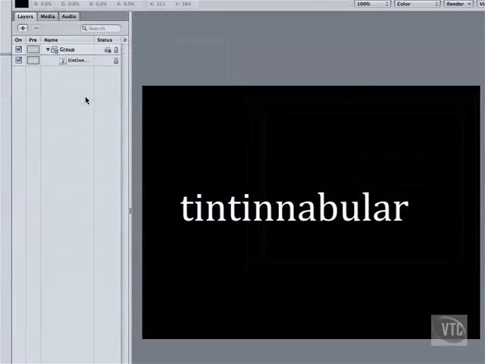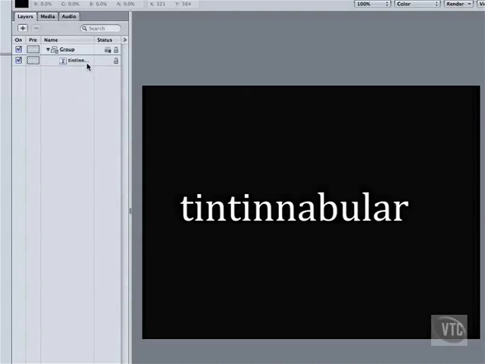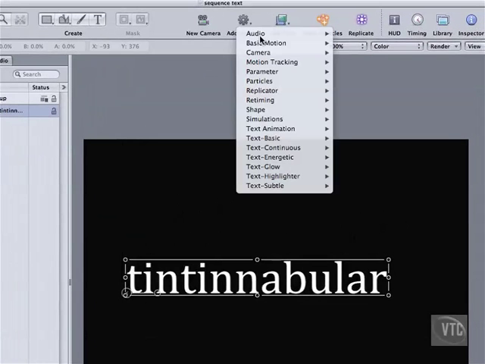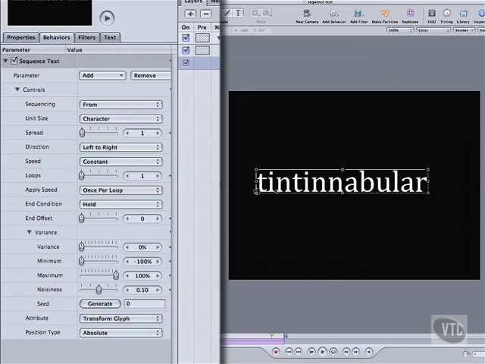You can create your own text behavior with the revised sequence text behavior. Motion 4 gives you control over every property of your text down to the glyph, and the sequence text behavior is the tool to do it. Let's look at an example. Select the text, then let's go to the Behavior tool and choose Text Animation, Sequence Text. Some of the older sequence tools have been consolidated into this new behavior.